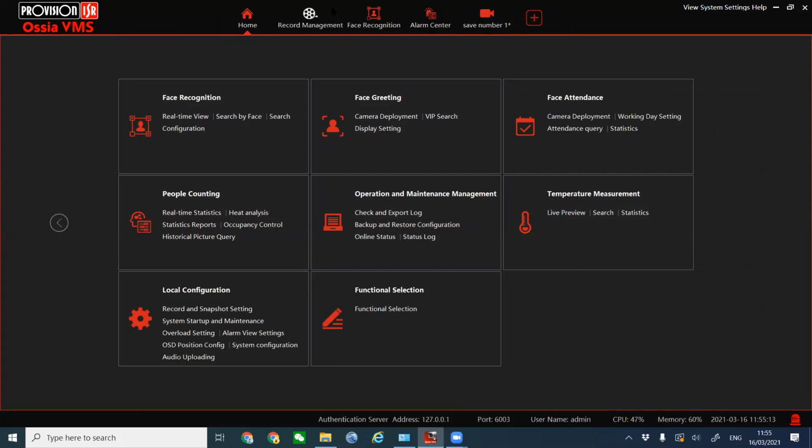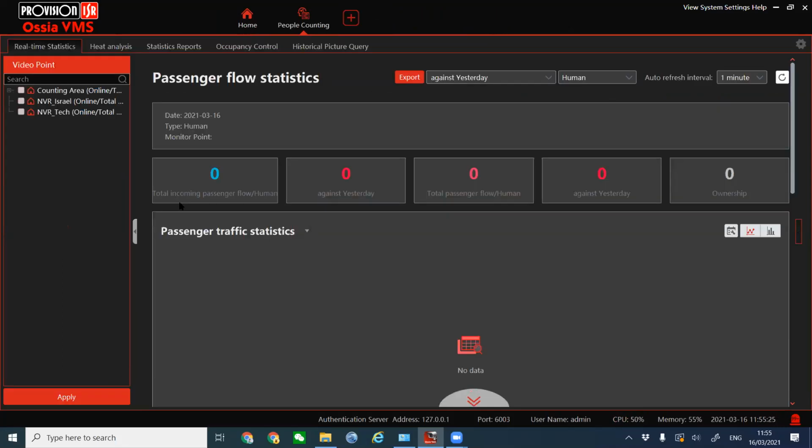And you know what? Let me just close for a second our former windows, so we don't have a lot of windows opened. People counting. In people counting, you can get real-time statistics out of the cameras that you already have on your VMS. By the way, the counting can work if the cameras are added directly into the VMS without the NVR. You can add the cameras through the NVR as well, but you're not going to get the counting information. Of course, this thing is going to change in the next firmwares.